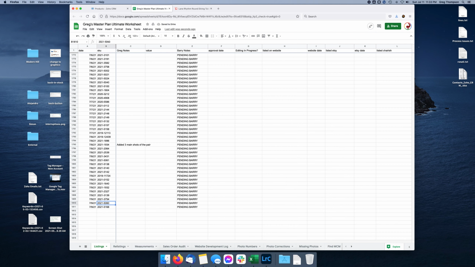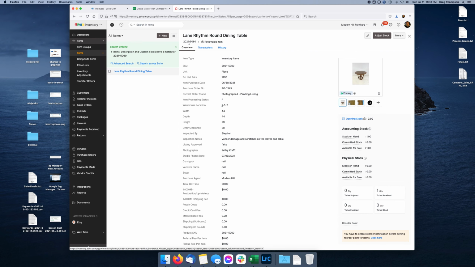I've already chosen this one, this 2021-5060. So I went into our inventory program and pulled up 2021-5060 under items, and then you go to items again, and then you can search up here for 2021-5060. This will come up, and it's this table here.